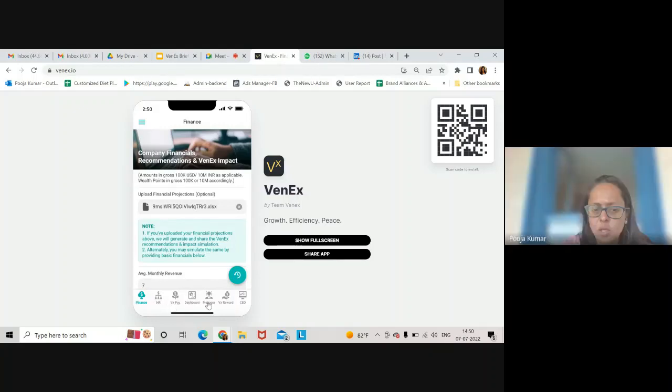The managers can have the manager screen to give rewards, and then there is VX reward, which gets shown to the employees. And then there is a CXO screen, which is for the CXO level or the company level dashboard.